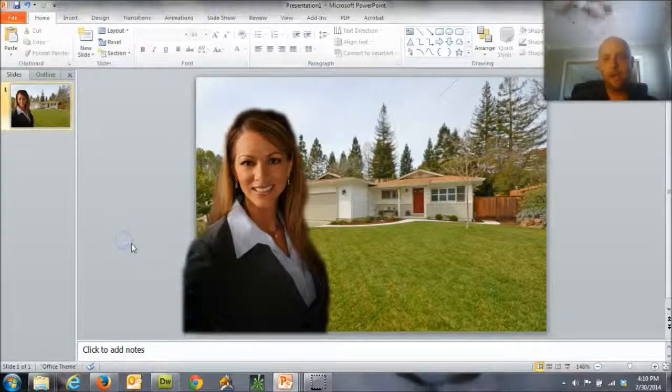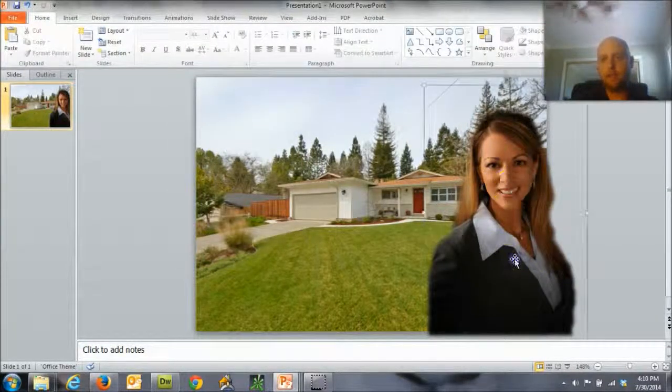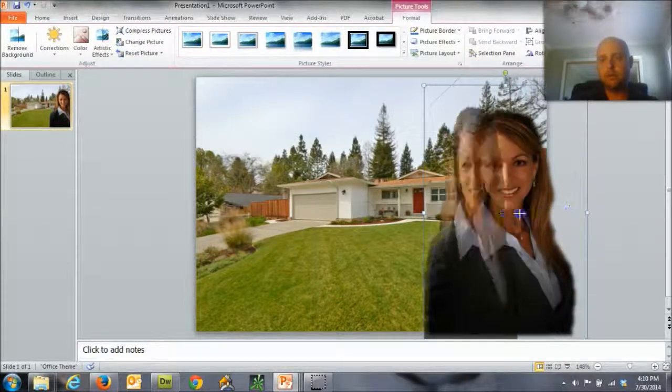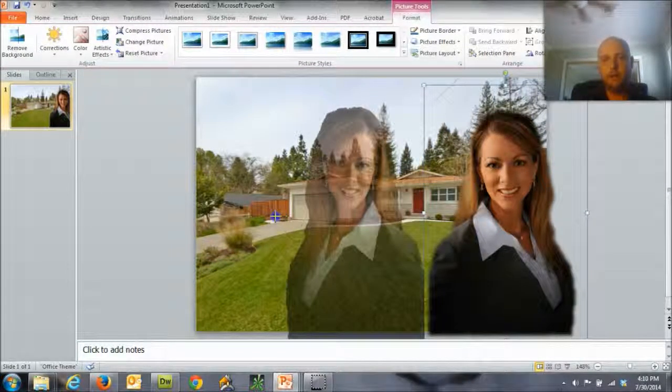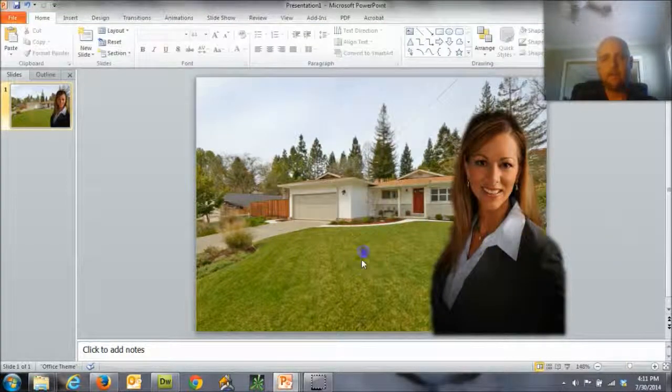Now, one thing that I noticed is I don't really like her being over here. So what I'm going to do is bring her over here. And now I don't like the way she's facing. So check this out. You could just flip the photo over here. All of a sudden she's facing the other side. Boom. Okay, now you could just play around with this until you really like it.